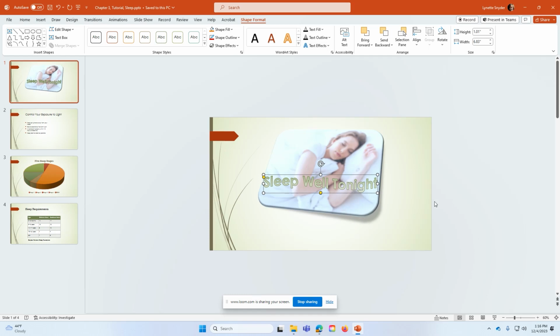And while you still have that selected, we're going to adjust the size, and we're going to start with the height, and we will type in 1.5 as the height, and the width is going to be 10.